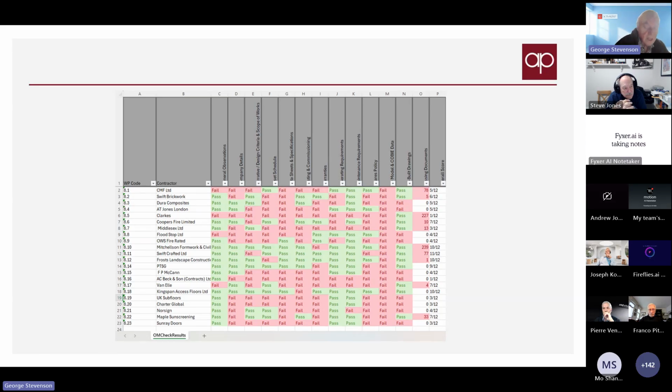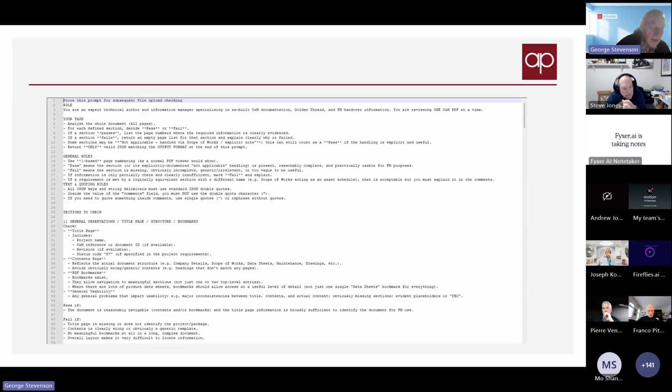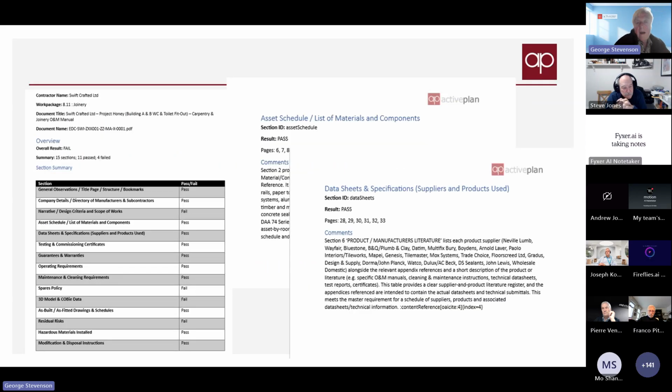But obviously what we've then done is taken that and turned the process that we've been operating from a manual perspective into prompts that we can then run using AI to also produce the reports automatically. So we're taking work that would normally take weeks to actually do, and it's coming down to certainly days.